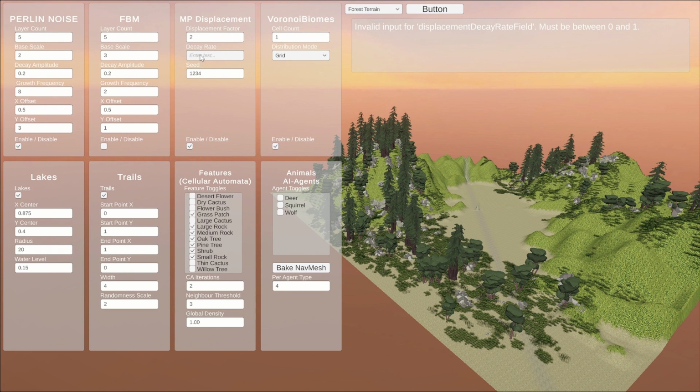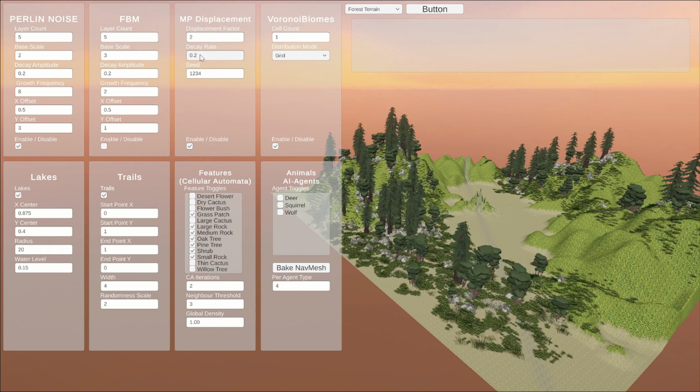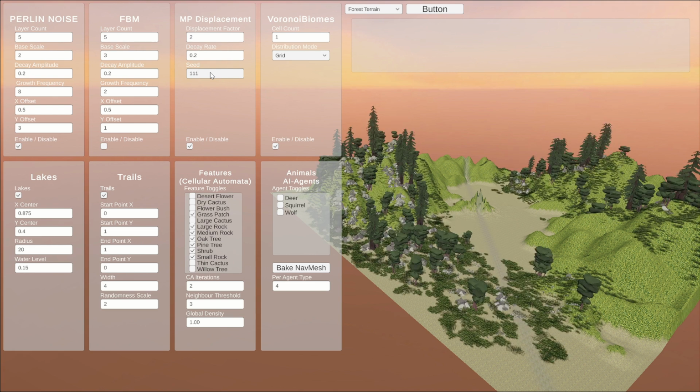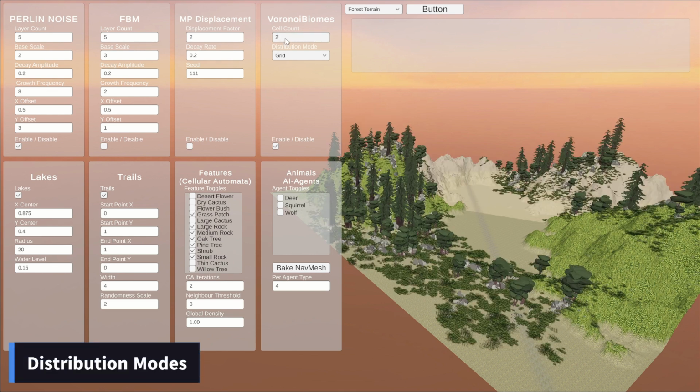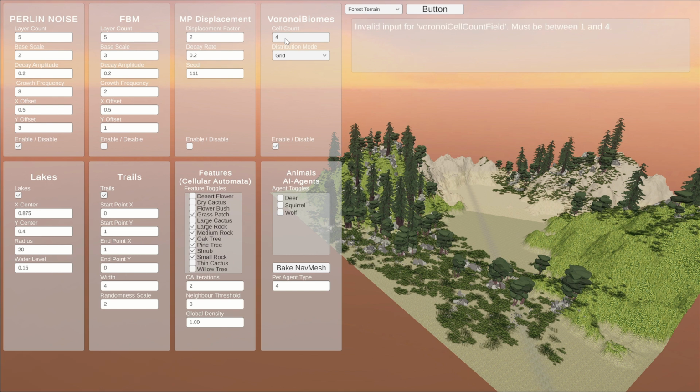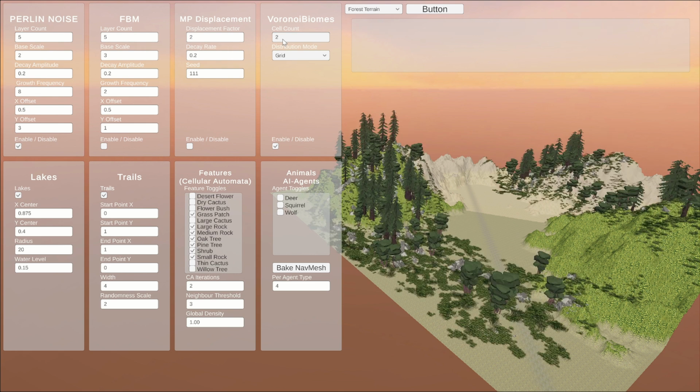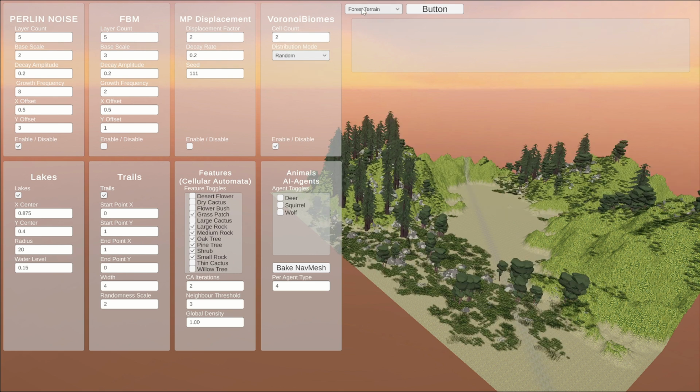If you input a value outside the reasonable parameter range, an error message will appear on the panel above the terrain to guide you. As you can see in the Voronoi Biomes panel, you can choose between two distribution modes in the toggle: grid or random. These options control how objects are spawned across the terrain, offering flexibility for different design goals.